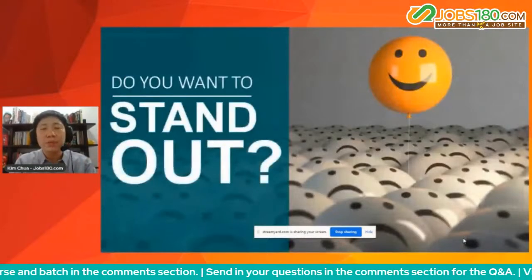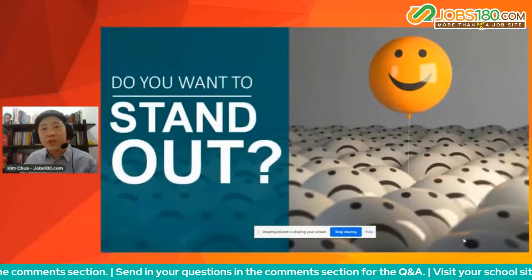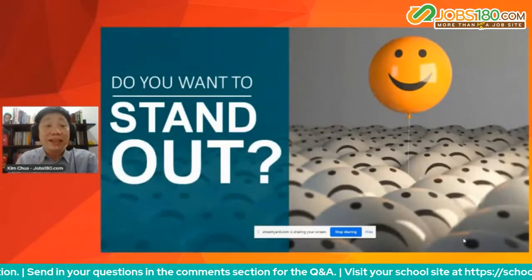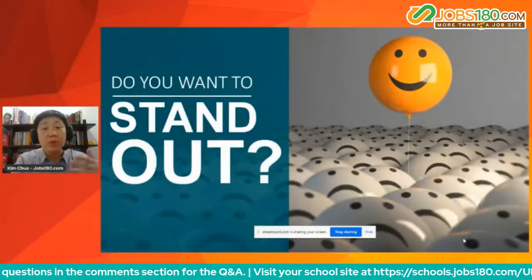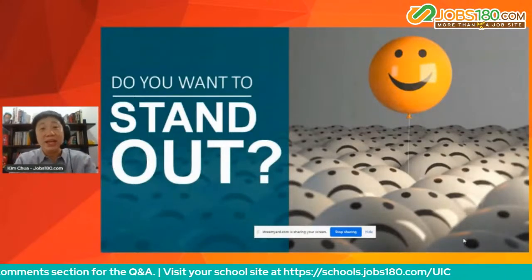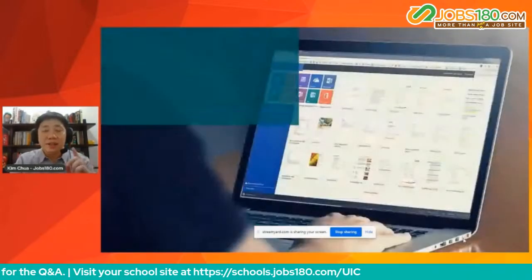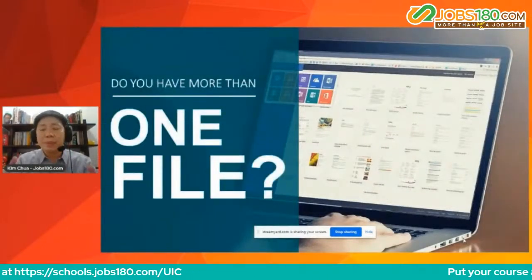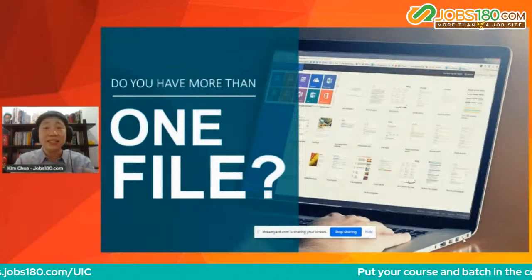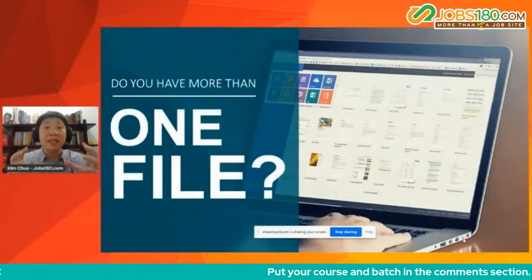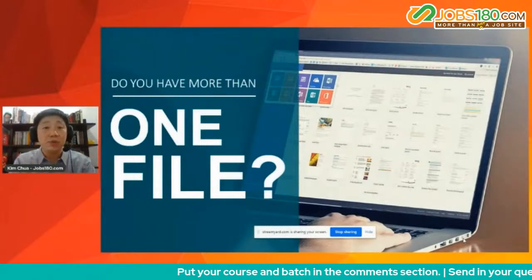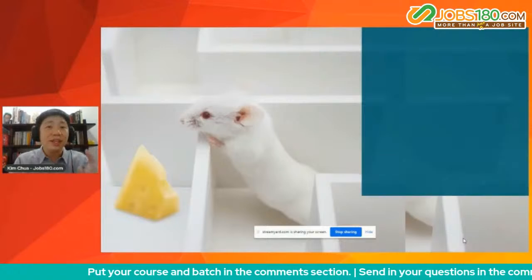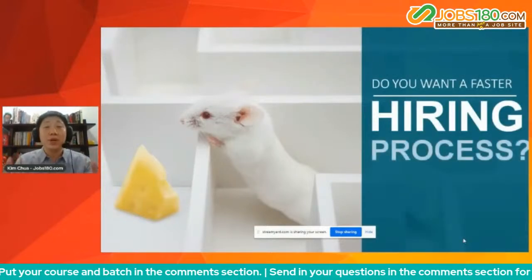When you look for a job, you have to be able to stand out. Because if you're not going to be able to stand out, then I think you'll just be part of the crowd. You'll be one of the next applicants who just doesn't get noticed. Another thing that should be in your checklist is that you should only have one file. You shouldn't send many different files to companies. It's better to have just one file, so that when you send it, all your details are there. Another thing in your checklist is that it should make the process more efficient.